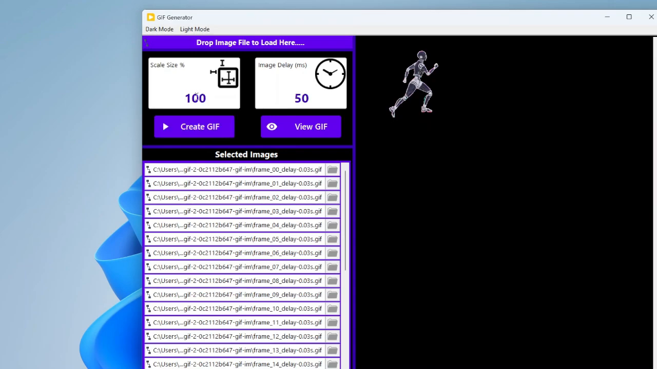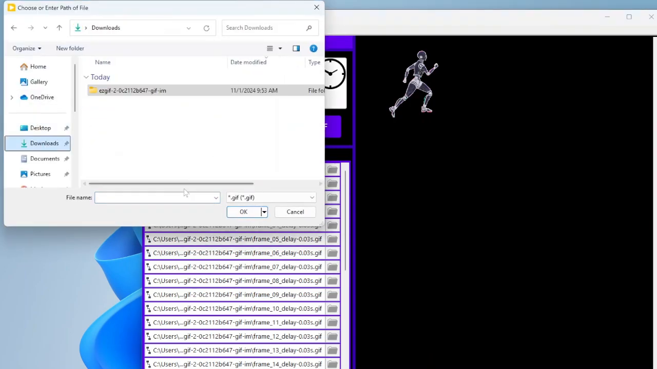You can set a scale size. So 100% is going to be the same size. If I wanted it to be twice that size, I can set this to 200, or if I want to make it smaller. And then you have this image delay here. You can update to basically what time between each image you want. Depending on how quickly you want the GIF to look more like a movie and less like a series of images, the faster you can go. And then basically just click create GIF.